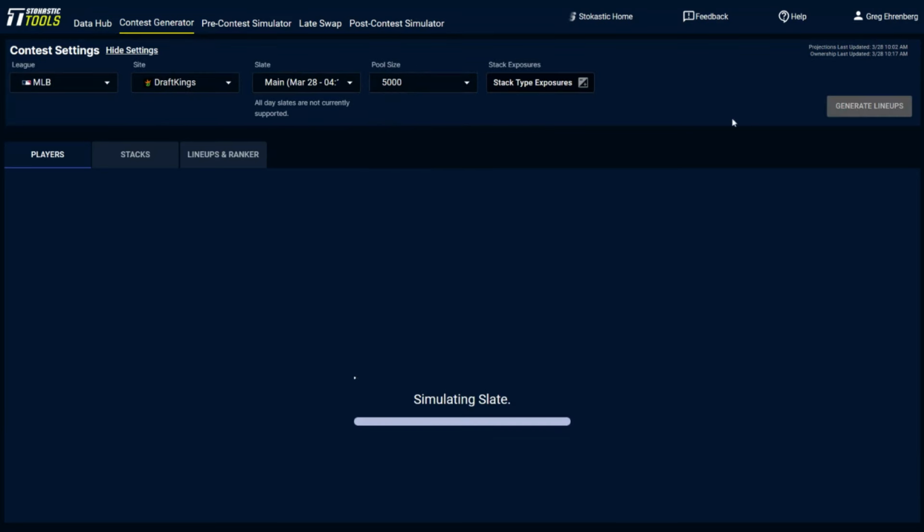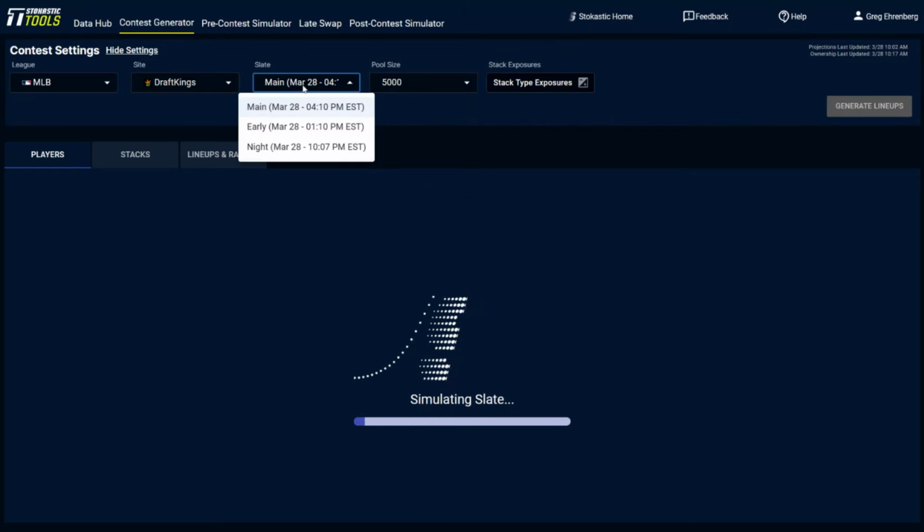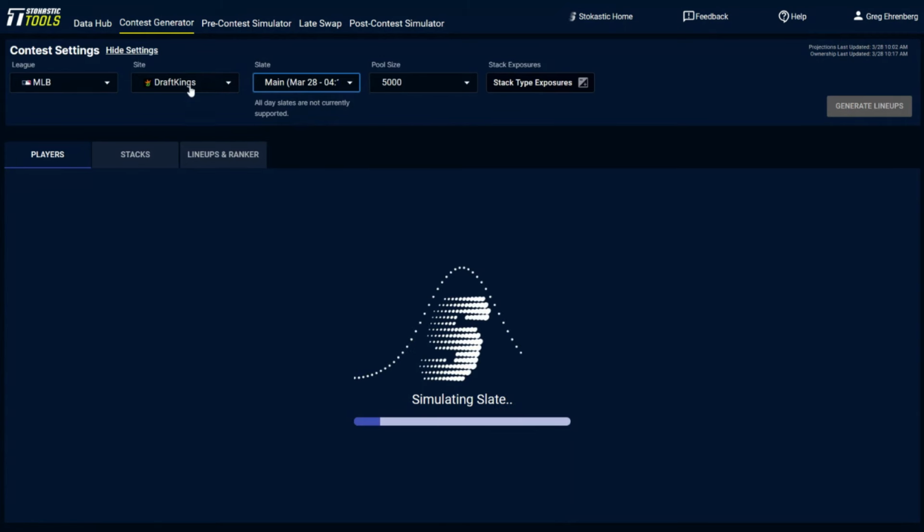And I'm going to click generate lineups here, also showing you some of the other different features in here. We've got different slates loaded in. So this is for opening day. There's the main slate, there's the early slate, and there's also the night slate. And then, of course, you want to select the correct site that you're playing. If you're playing on DraftKings, select DraftKings. If you're playing on FanDuel, select FanDuel.